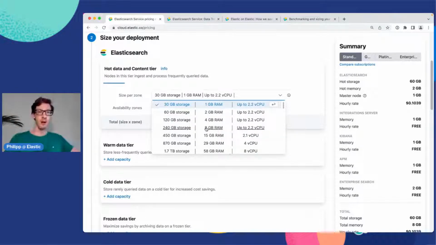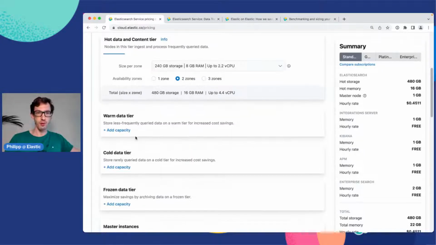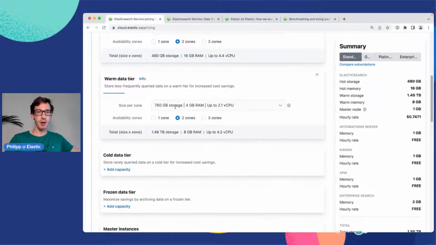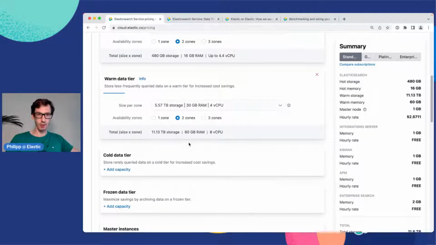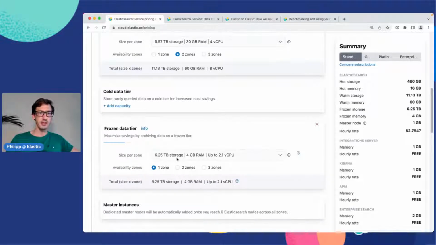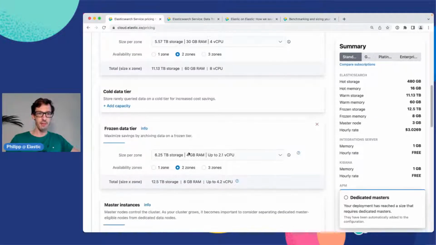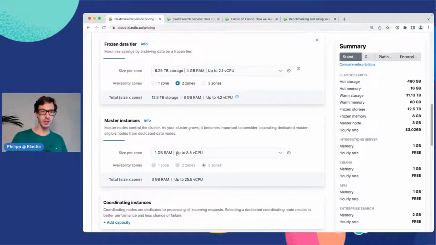Let's say I want 8 gigs of RAM, which gives me 240 gigs of disk. Then I also add a warm tier. Let's say I go for 5 terabytes of data on the warm tier. I skip the cold tier and then go for frozen again. You can see a warning down here. Once you hit 6 nodes, we add dedicated master nodes for the stability of your cluster. So you can see these are automatically configured according to your needs.